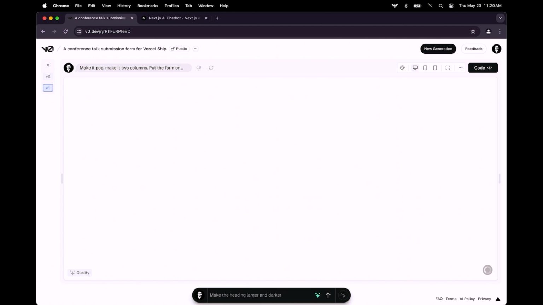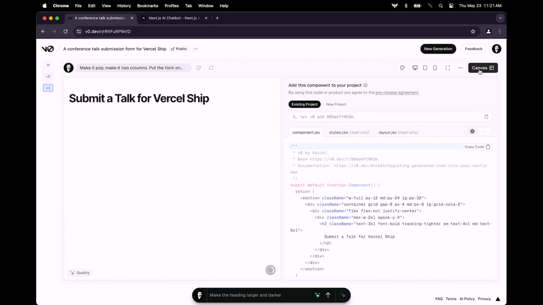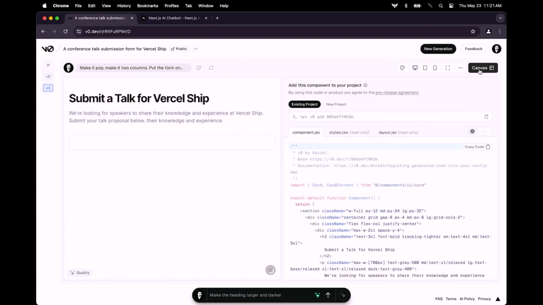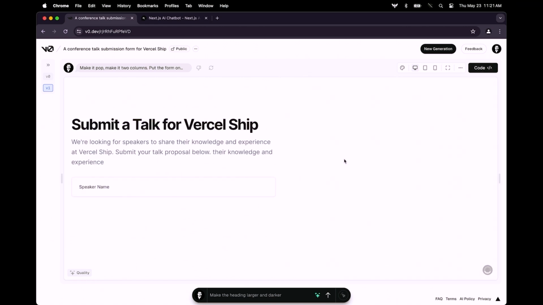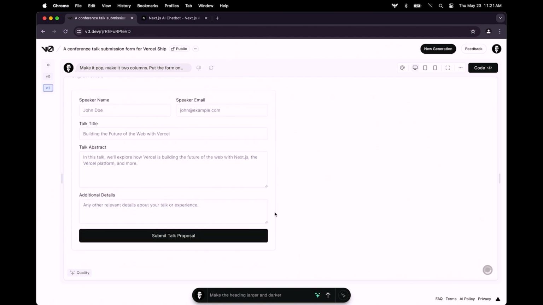And it streams in the code, so I can always go check out the code as it's coming in, as it's working. And there it is. Nice. Streaming. I love streaming. We got some flex box going. We got the left side first. There's our form. Nice. Talk title, Building the Future of the Web. Not bad. We're looking for speakers to share their knowledge at Vercel Ship, submit your talk proposal. Love that for us.